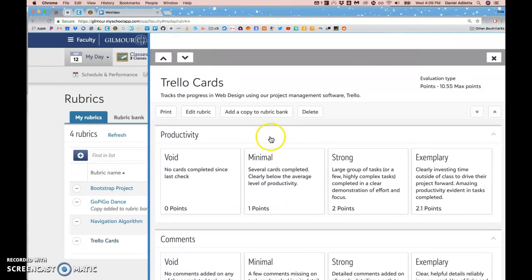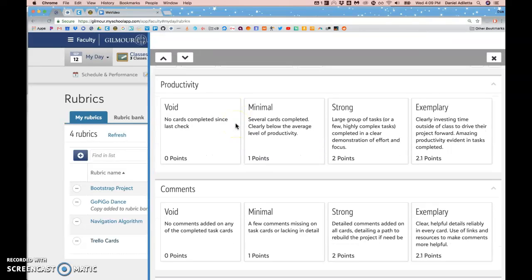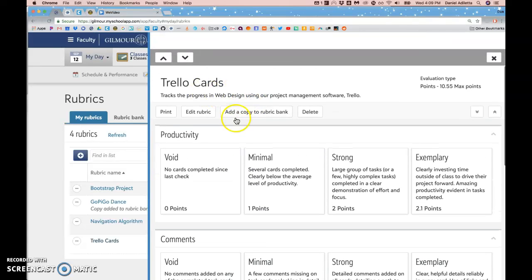For my Trello project, I just rate their group work and how many cards or assignments they finish on Trello, which is a project management tool that web designers use. And so I get them training on that. That's a video for another day.